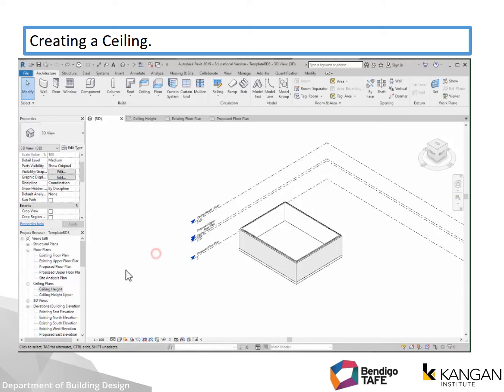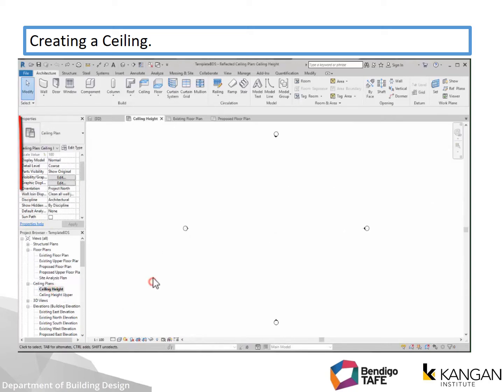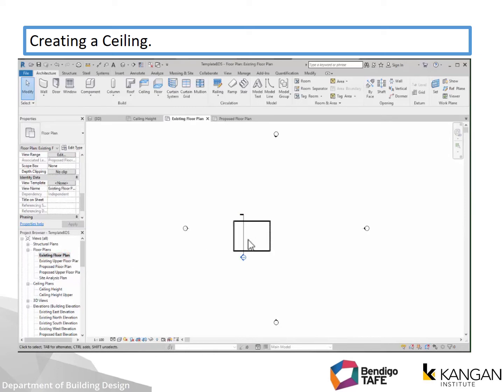So from our view, we shall open the ceiling height views, and first thing is to double check that we are in an existing phase. That should bring up the little section marker that I have in my existing floor plan. Yes.